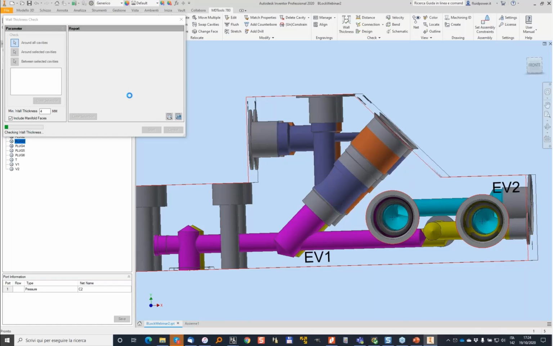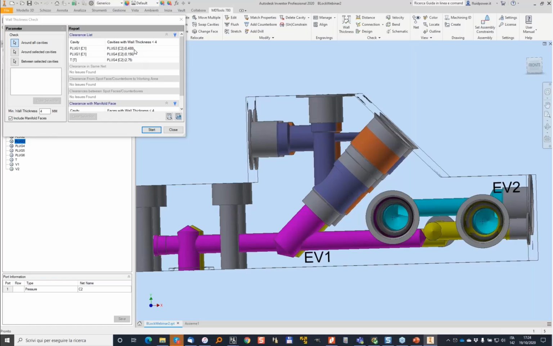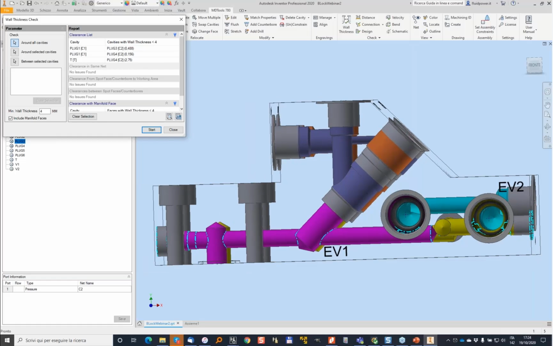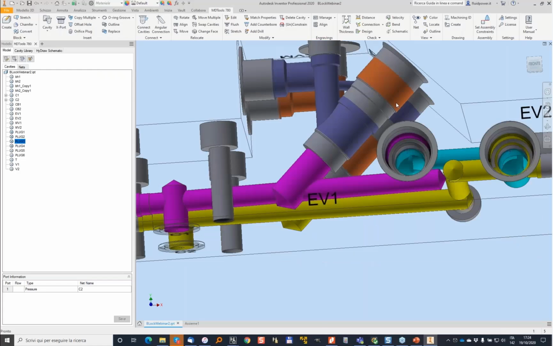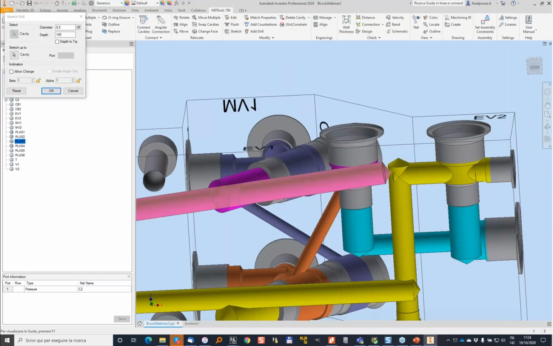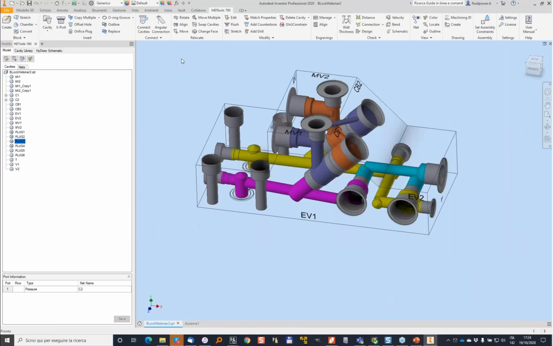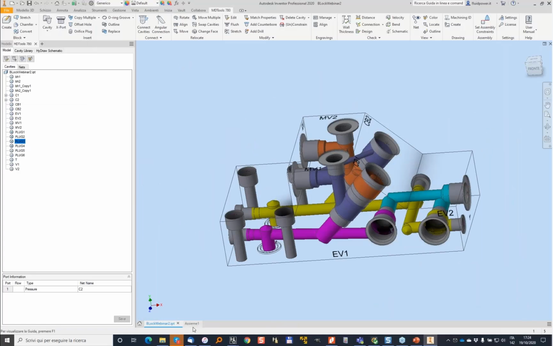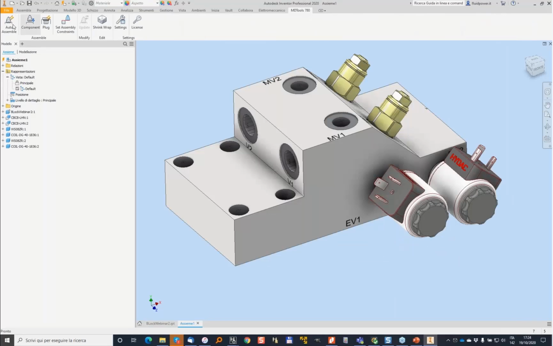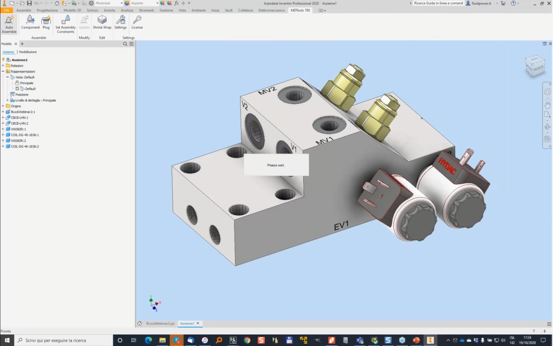Let's wait for the wall thickness command to complete. Wall thickness command will work also on non-rectangular shapes. And as you see here, we have 0.4 millimeters. Let me quickly reduce this drill. Let's make it 130. And let's say that our design is completed. We go back to the assembly and do again the automatic assembly.